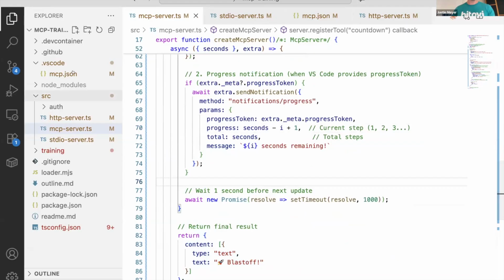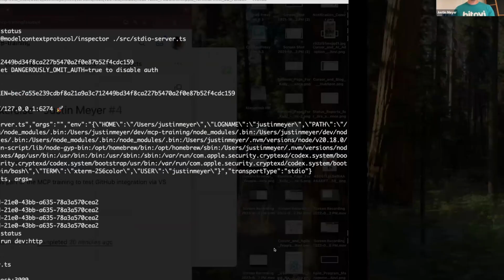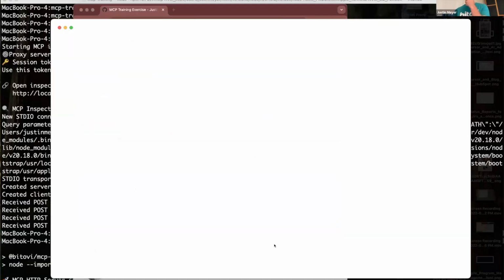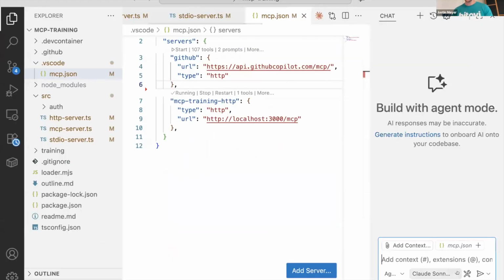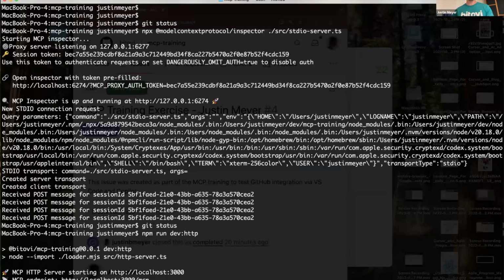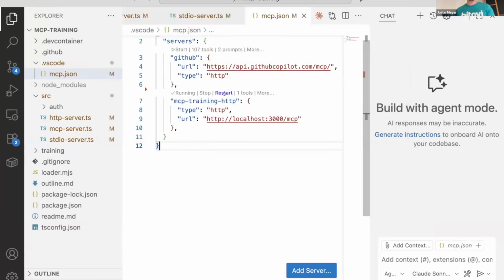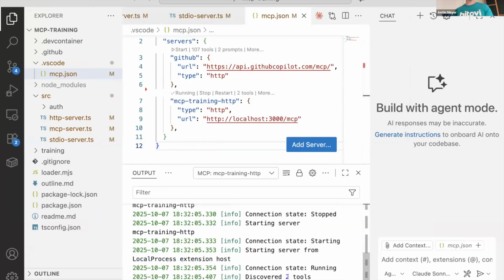So let's see if VS Code, I might actually just restart it real quick because I feel like I've confused it enough. Check it. Oh, I got to restart my server because I made those changes. Okay, it sees it there. Let me just restart the connection. Okay, see now it shows two tools. It's going to know about it.